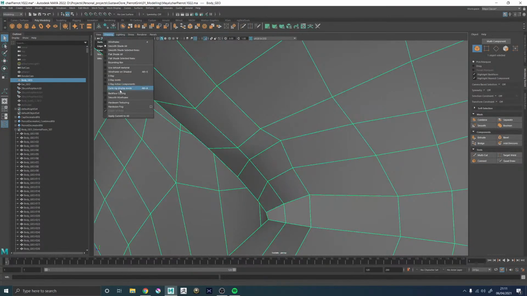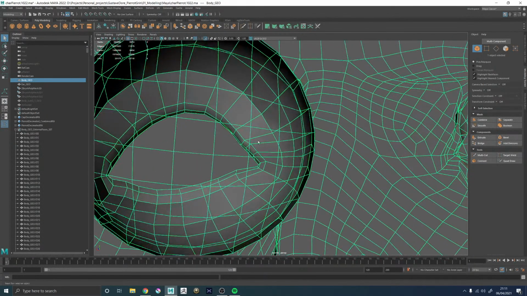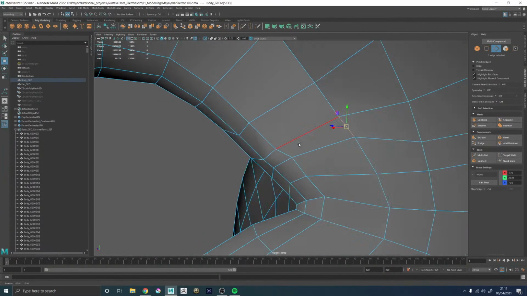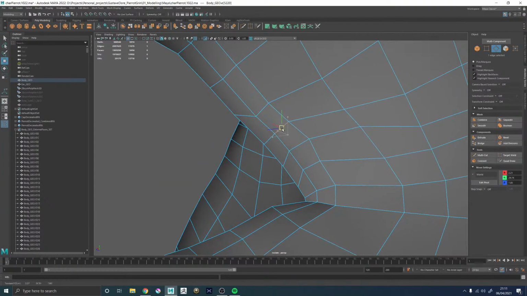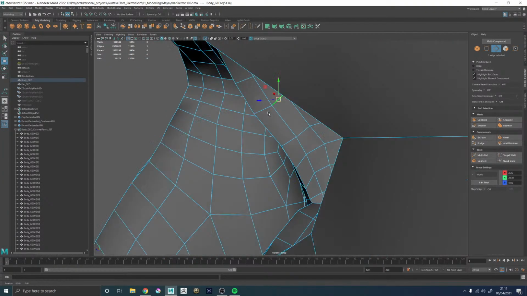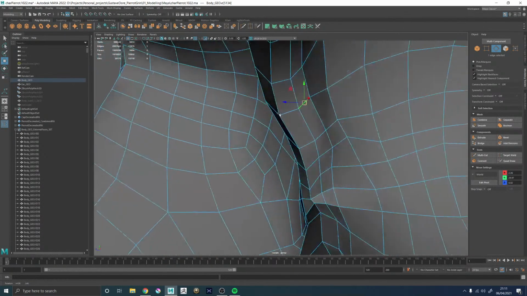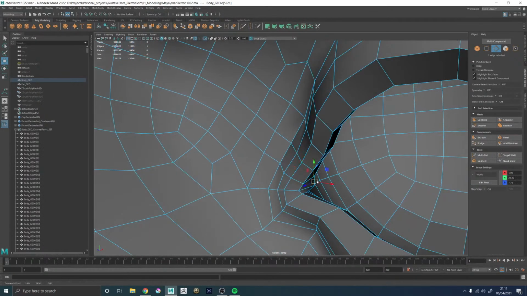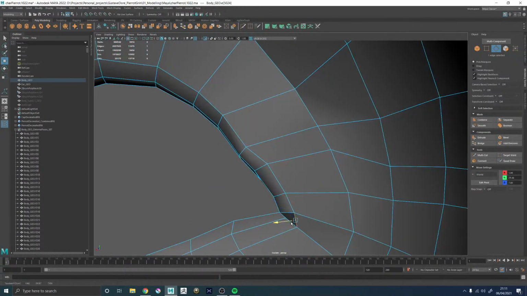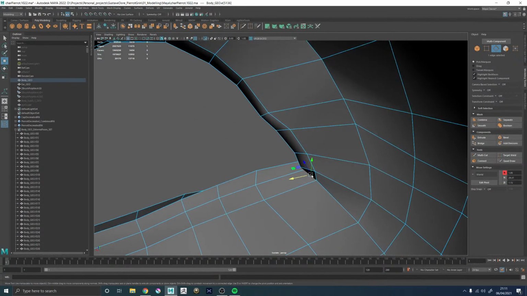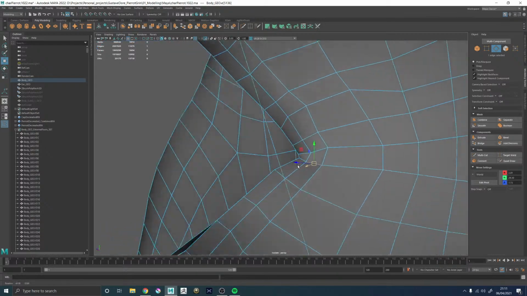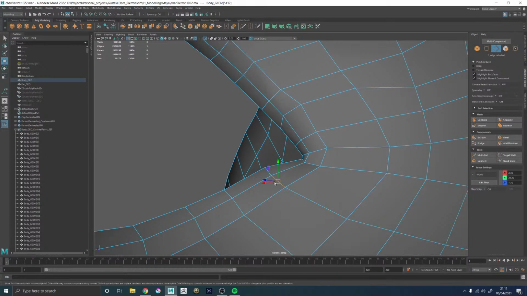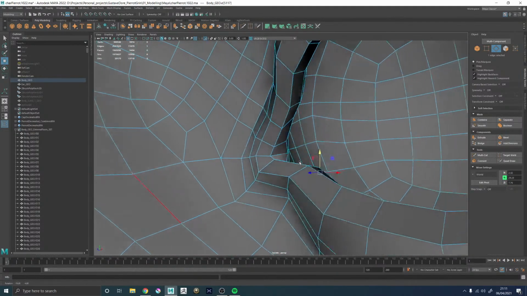Let's just turn on backface culling. So I'm going to bring this area in a bit. That's where the crunkle sits, right? So is it crunkle or cruncula? I always get that bit muddled up.